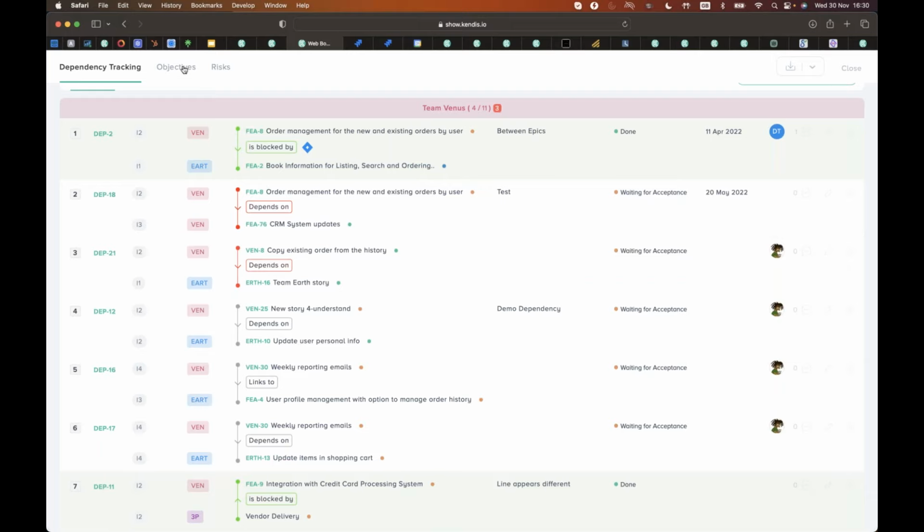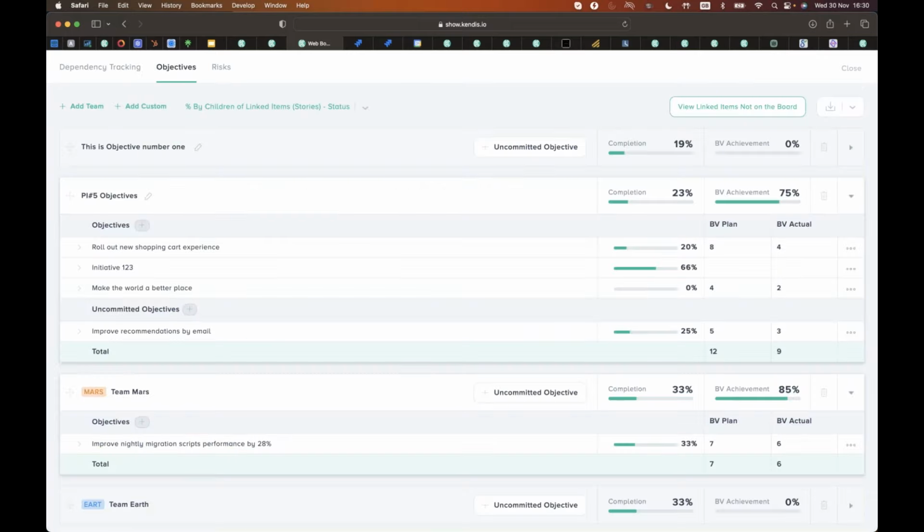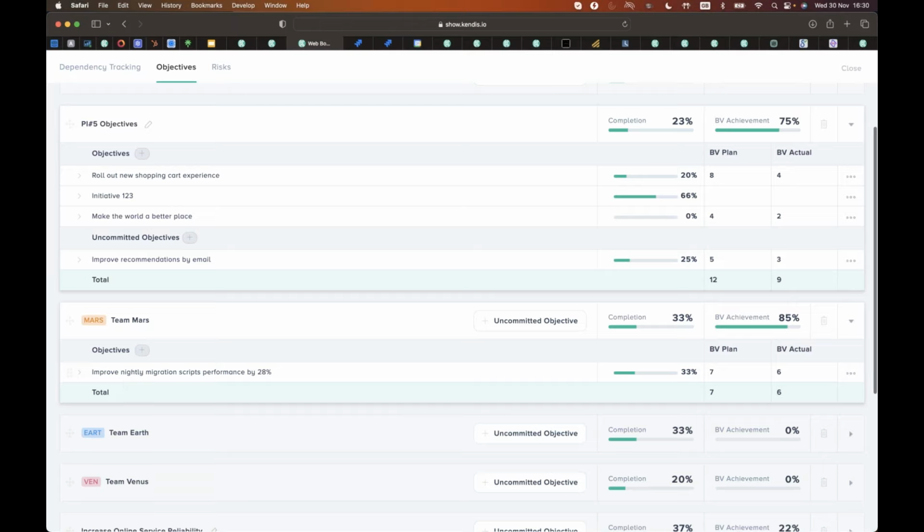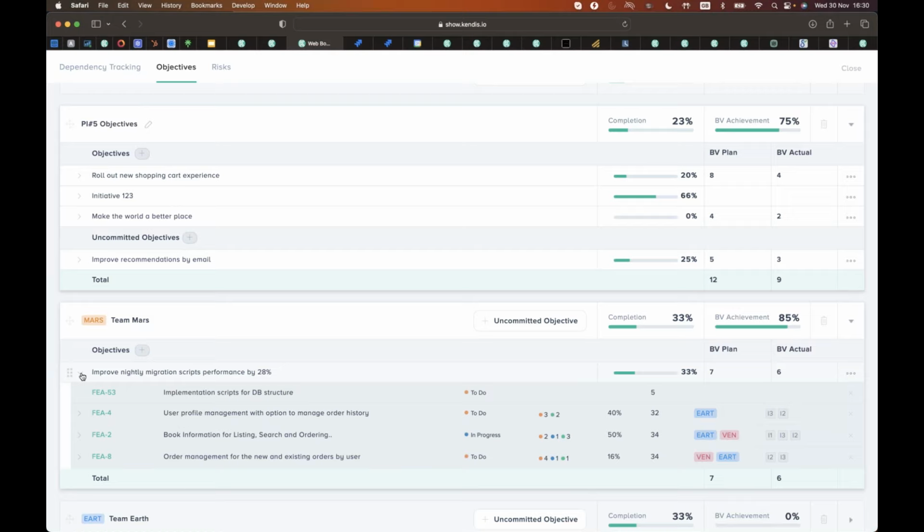We also have objectives. So during your PI planning, you can obviously create your team objectives here. You can have uncommitted objectives as well, just by clicking on here and just writing what the objectives are. If it makes sense, you can link your stories or features to each one of these objectives.